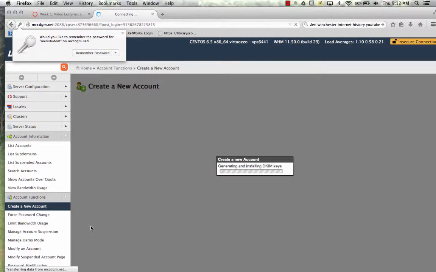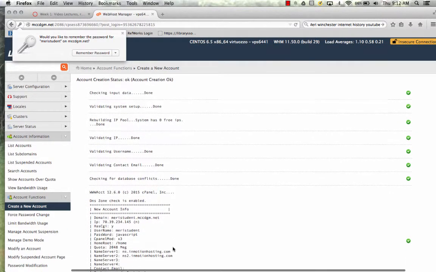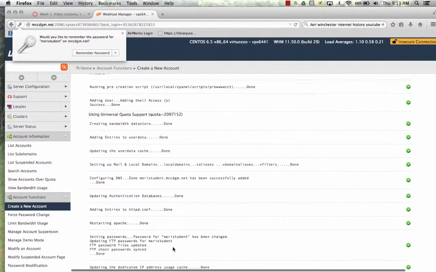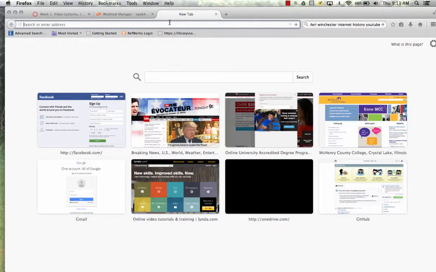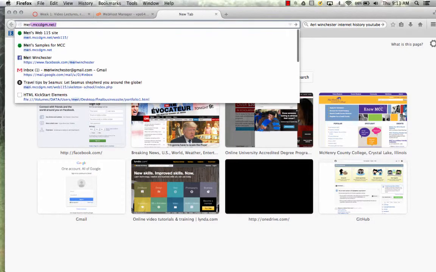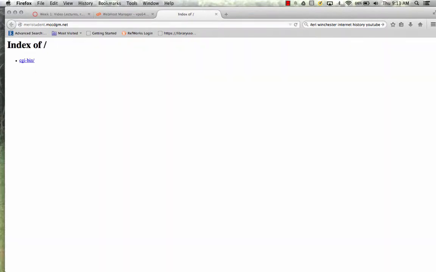Now there is a way to do this where I can upload an Excel file and do a whole bunch of them at one time. I'm not going to show you guys how to do that, but I wanted to show you the process. Then if I tried to go to that site on the internet because it just created, it may or may not work. So I could do marystudent.mccdgm.net. That is the one that's created, and I'm going there.